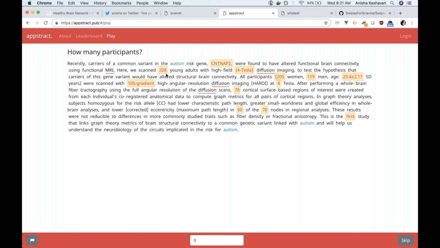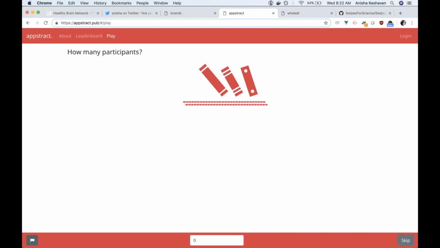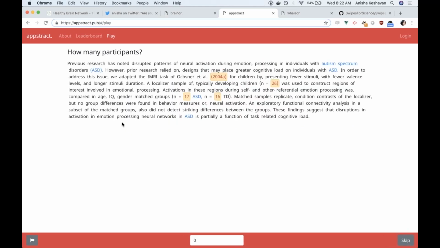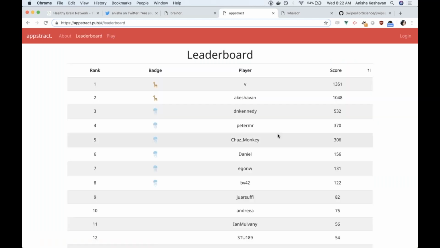And this is true for a lot of other types of metadata we would need for meta-analyses. So with Abstractr, it's the same idea as Braindr. You tap on something and then you hit submit, and it loads the next abstract. We had 1,700 abstracts about autism and neuroimaging, and we actually got them annotated within 3 days. We also have a leaderboard, so you can see there are people who have played this game a lot.